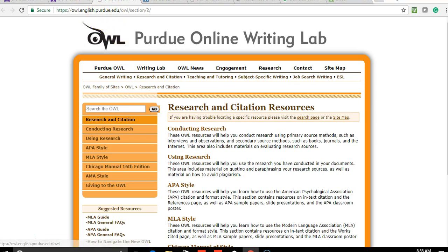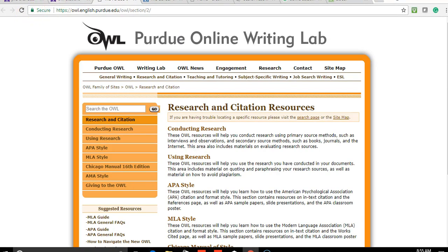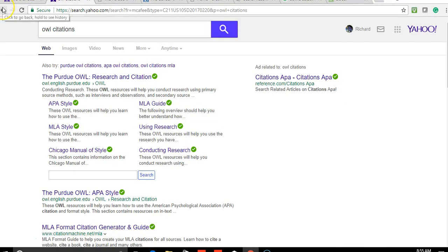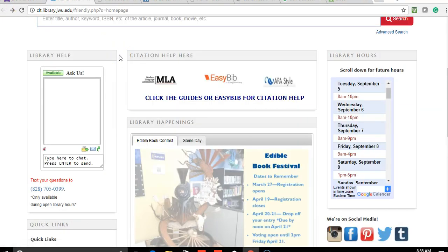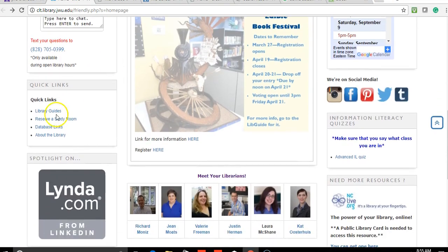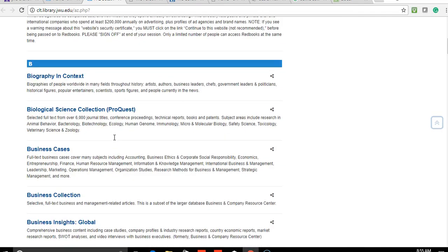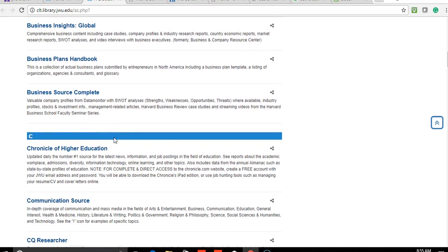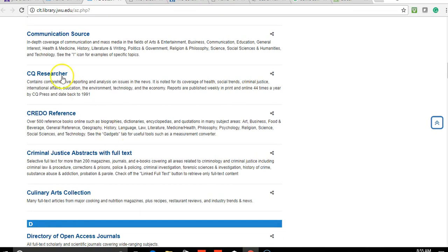One other part of what you're supposed to be looking at is whether or not you're understanding what is available to you for databases. And so I'm going to go back to this page again. That's the library homepage, and click on database links. And you'll see there's 67 databases, so it's kind of overwhelming for just about anybody, faculty and librarians even. But you'll see where, for instance, CQ Researcher contains comprehensive reporting and analysis on issues in the news. So this is good for controversial issues.